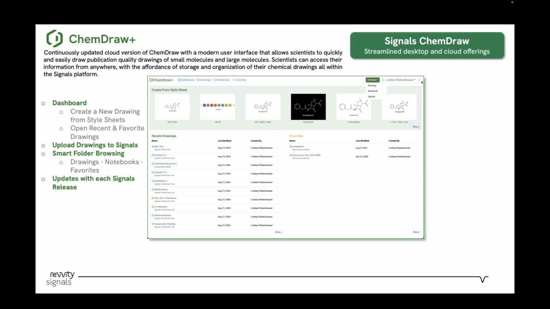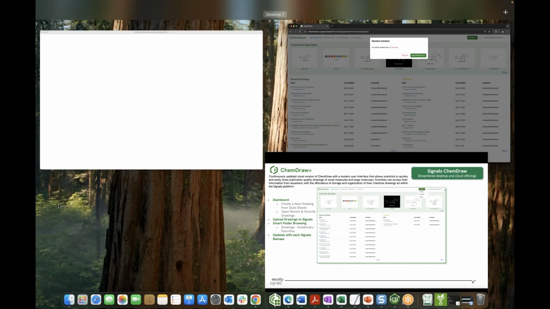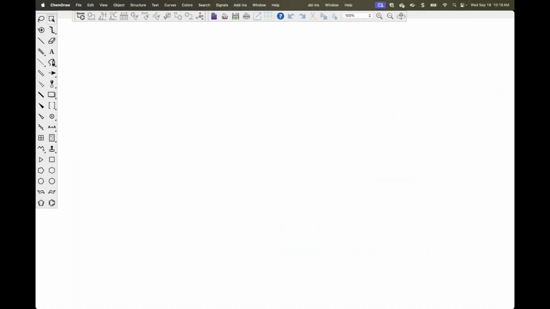So let me just come to ChemDraw Desktop. You may be wondering, how do I get to this application, right? So if I'm in ChemDraw Desktop, I have Signals ChemDraw, I can directly access this application from my desktop general toolbar. So I have this little tool on my toolbar. That's the Signals menu. It shows me all of the applications I'm licensed for in the Signals platform, and I can get there directly from here.